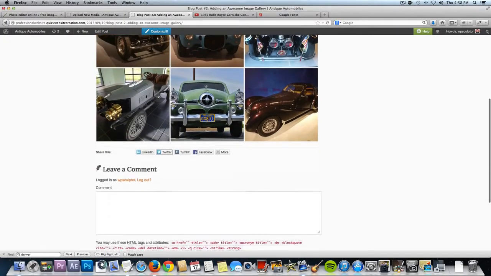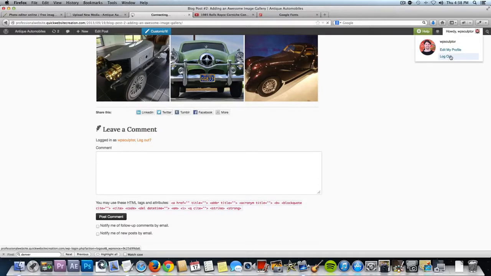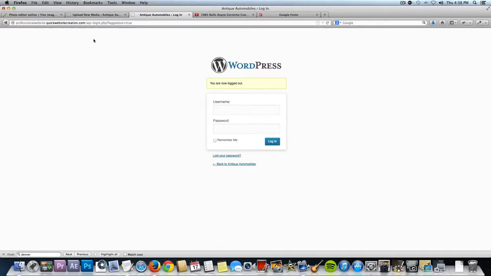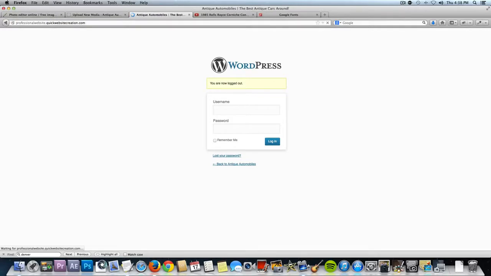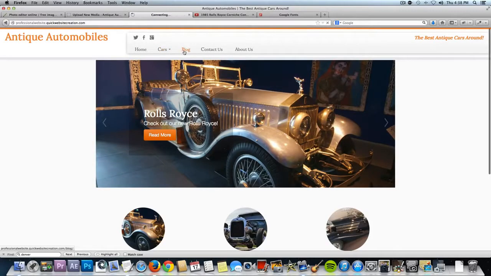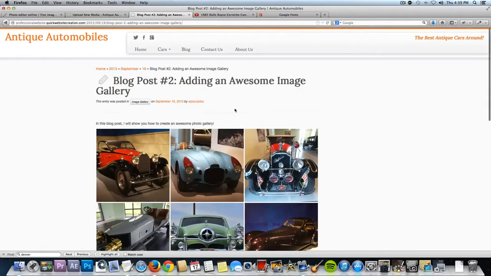Alright, now we're going to scroll down and take a look at our comment section. Now we're logged into our backend obviously, so this is the comment section that we are currently seeing, but when we log out, let's go ahead and log out by hovering over that and then clicking log out. And then we're going to need to open this blog post up again, so I'm just going to type in my domain name, click on blog, and we're going to open up that post again and scroll back down.